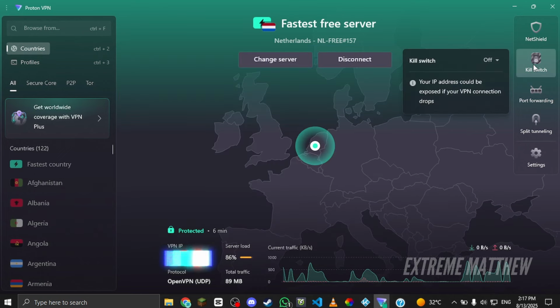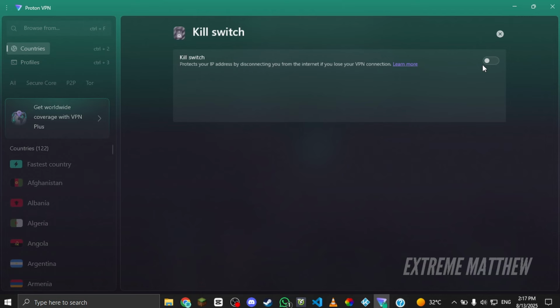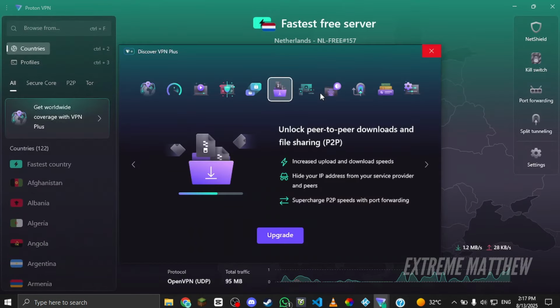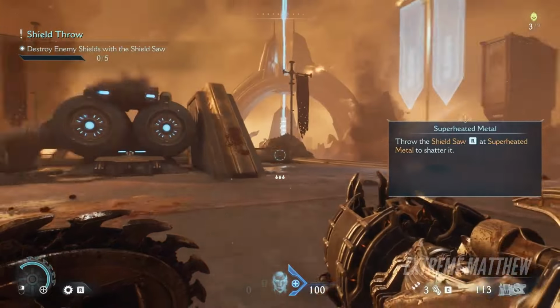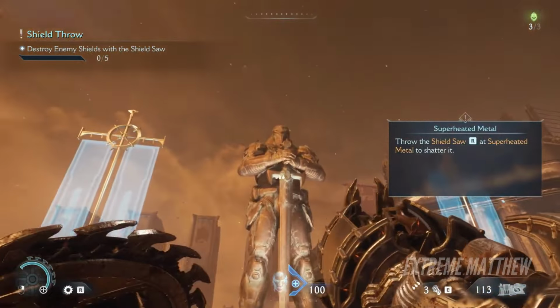Something else is a kill switch. Now this happens if your VPN connection randomly drops. Another one includes port forwarding. However, this is again also for the paid version, as well as split tunneling, which is again also for paid. So that's it pretty much, guys. That's a very basic review of the best free VPN, to be honest.